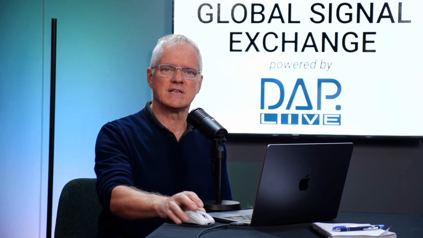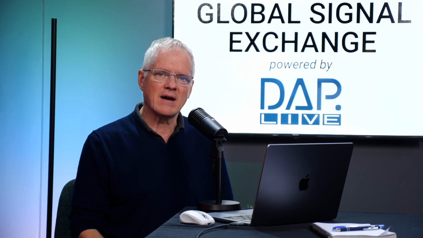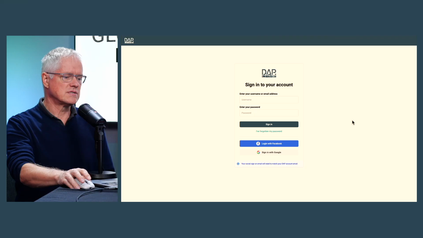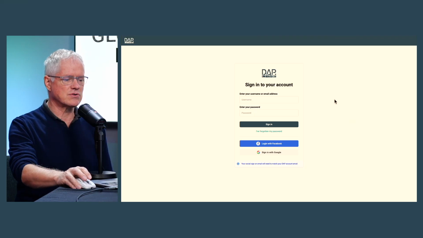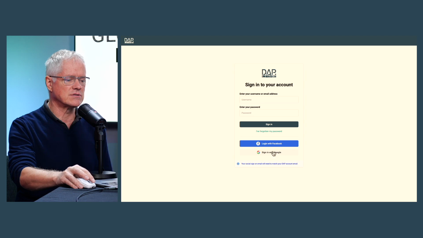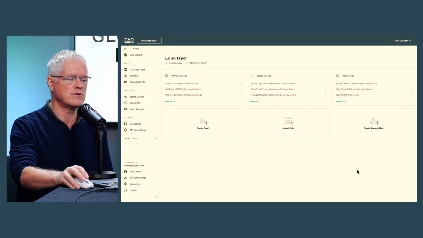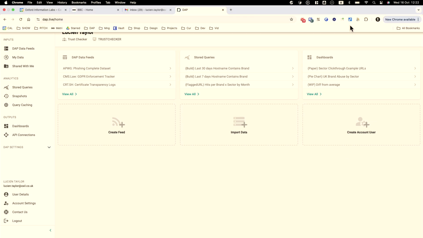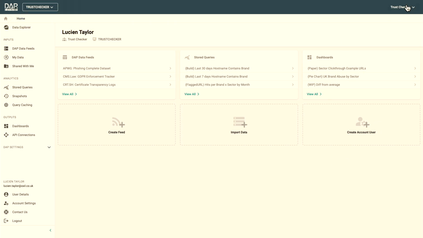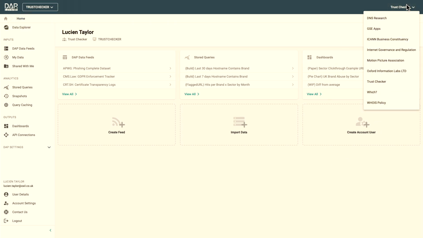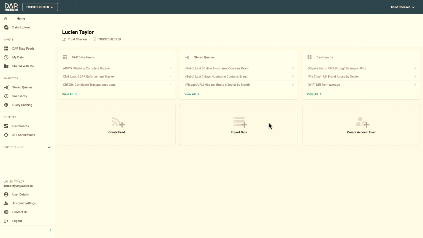So first of all today, just an overview of the DAP platform. You can see here that I've got into the first screen, and we've got single sign-on, so you can sign in with your Google or your Facebook identity if you want to do that. And you can see we're here in a project that we call the Trust Checker project, and we have a number of other projects in there.